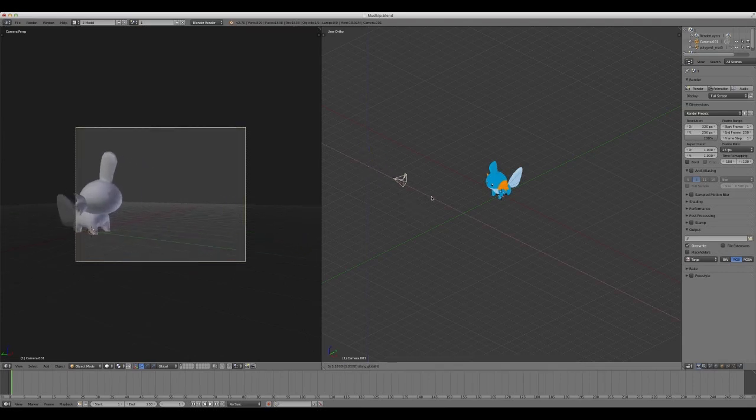So I'll hit G, X, and G, Y, kind of move that around there. We can have our Mudkip, we kind of look at it. I'll also rotate this along the Z-axis again, and we can have that. So this is our image.